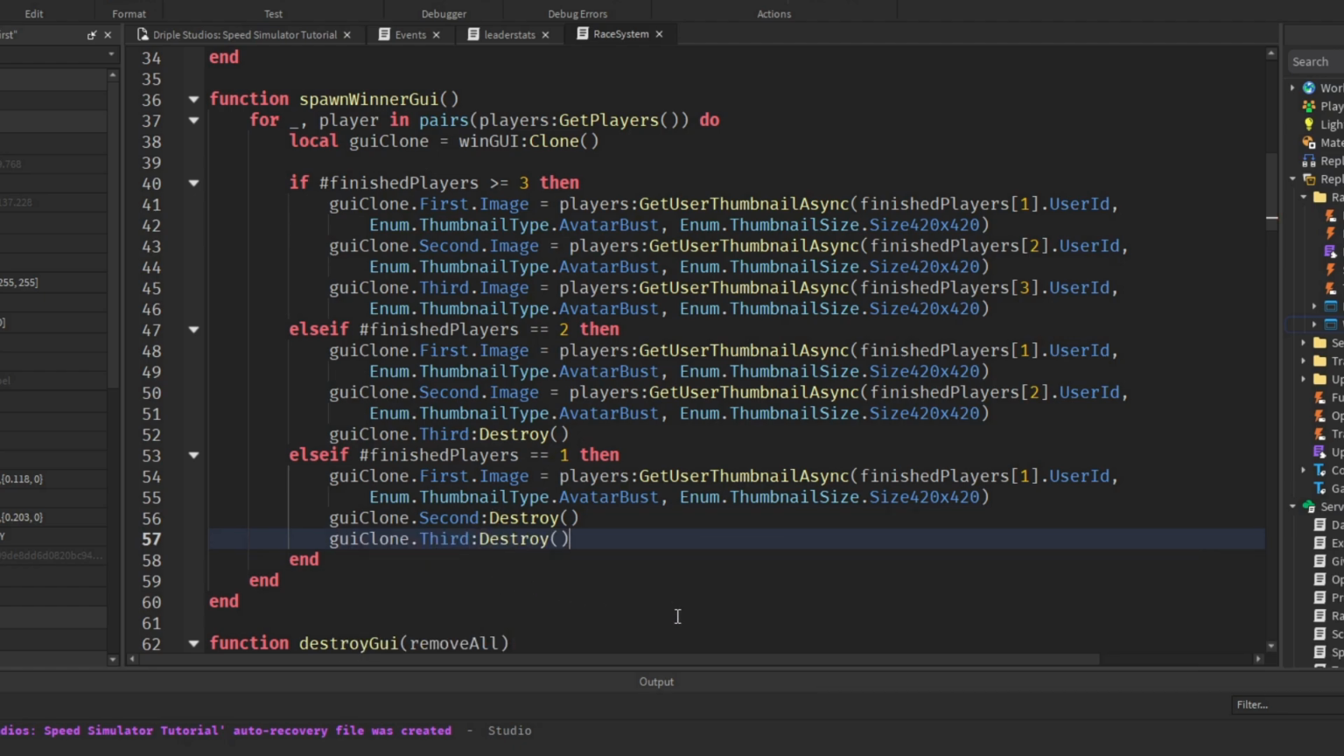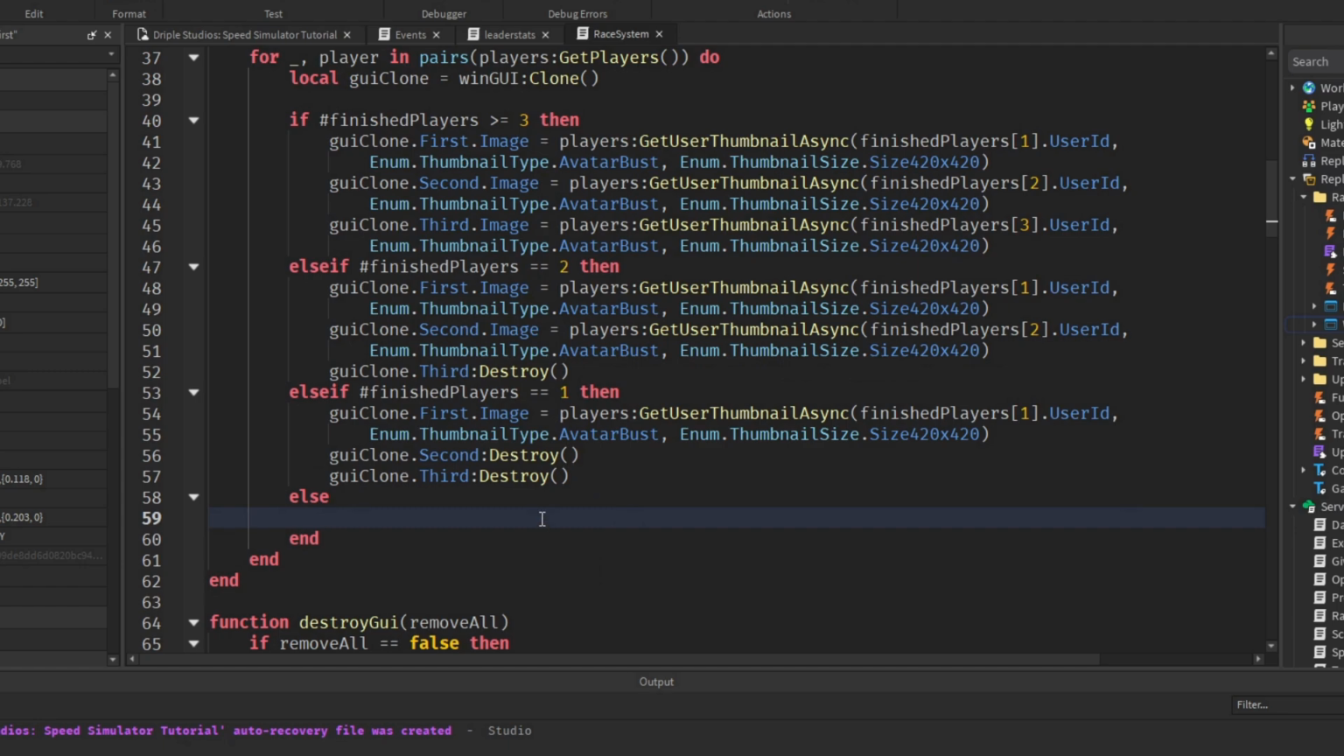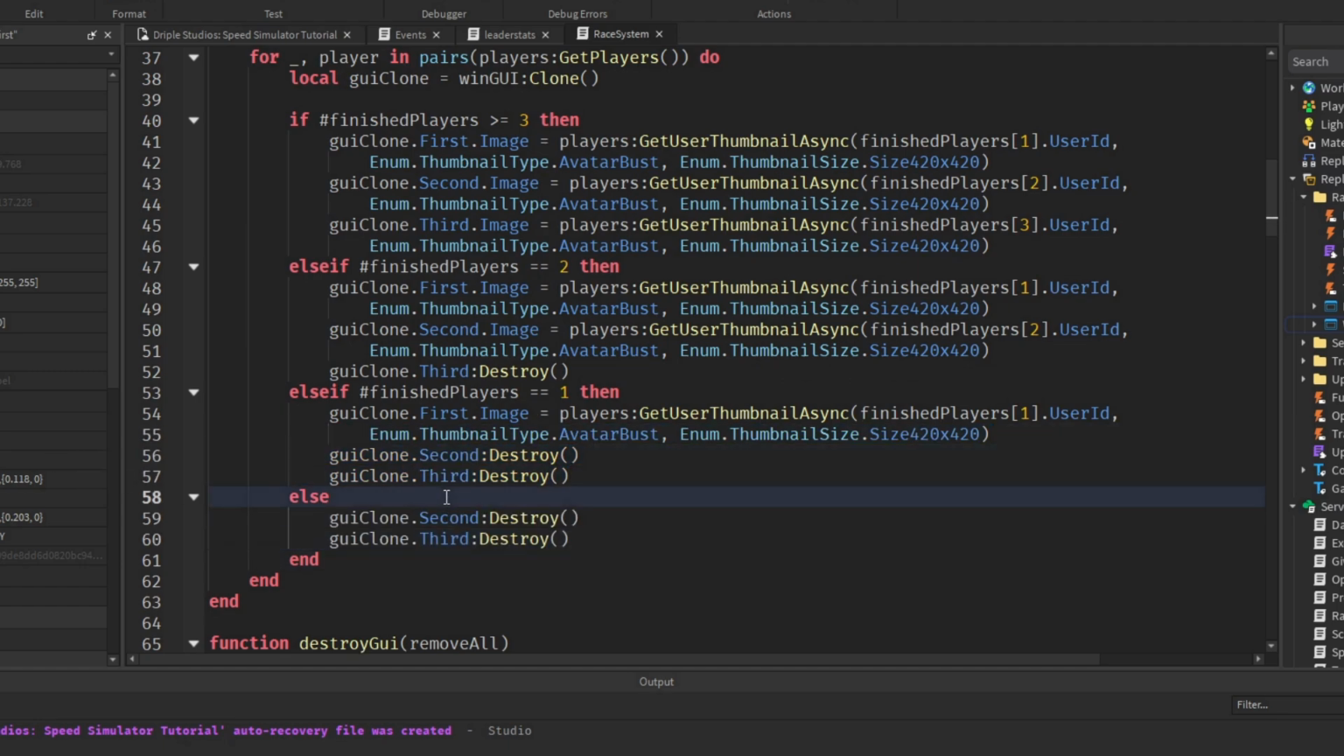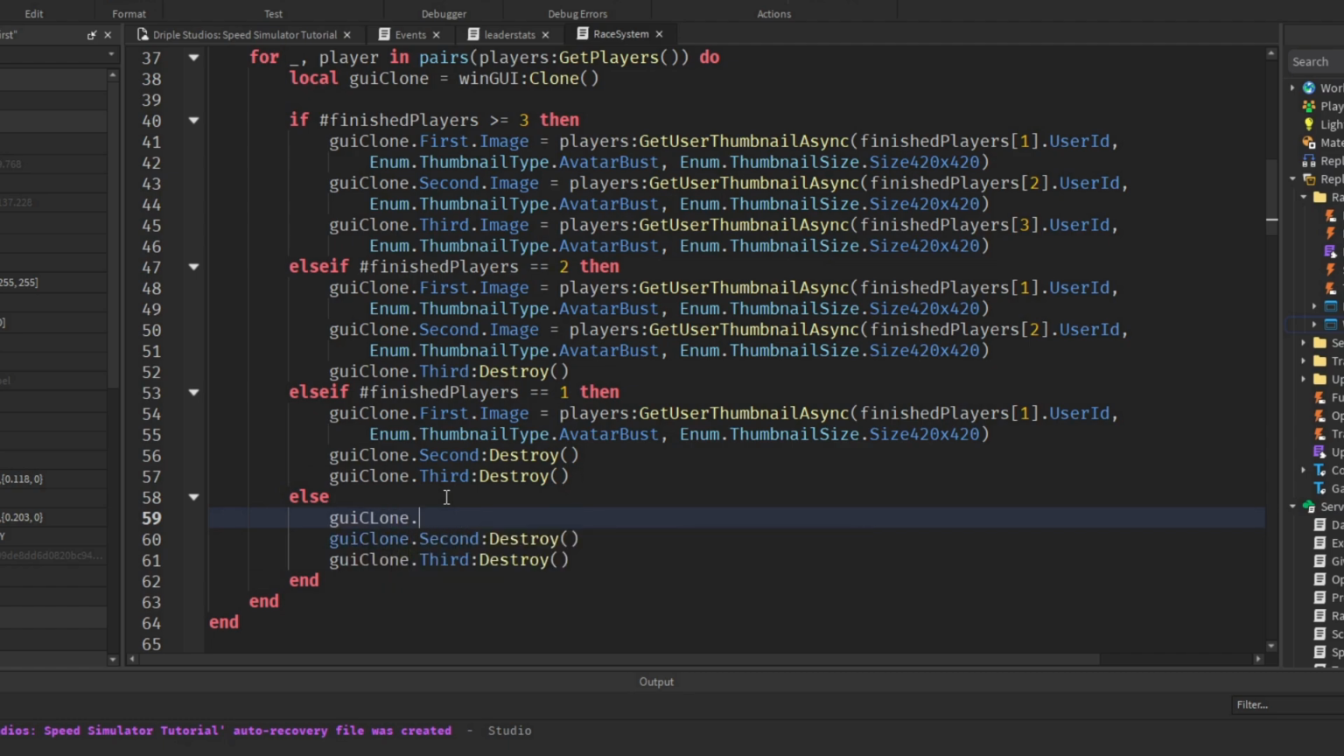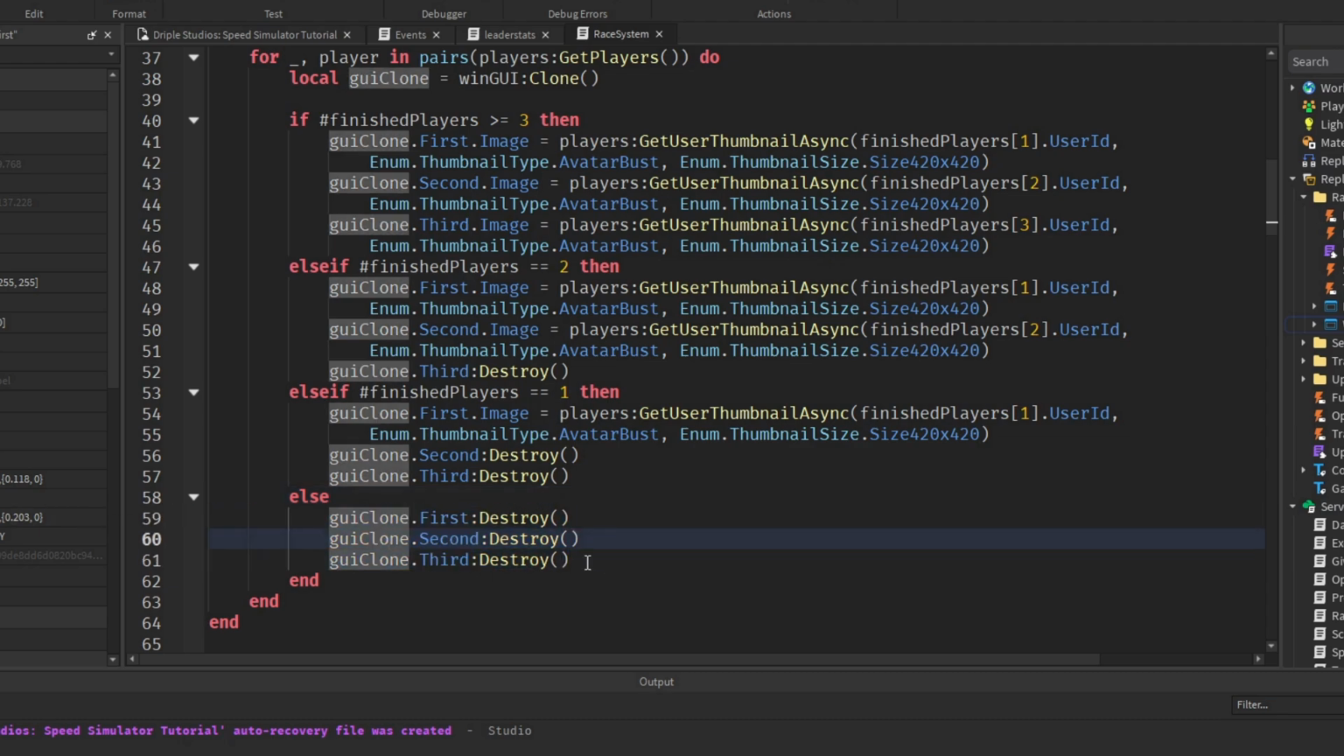And now the last one we need is if the number of players is just 0. So we can just do an else. If no players finish the race, we'll just destroy first, second, and third. So I'll copy these 2 lines, and just before it, I'll add GUI clone dot first colon destroy. You could add a text label, maybe, just saying no players finished the race, but I don't see the point in that, because the next race will begin after anyway. So we can just sort of forget about it. I'm just going to destroy the first, second, and third if no one finishes the race.